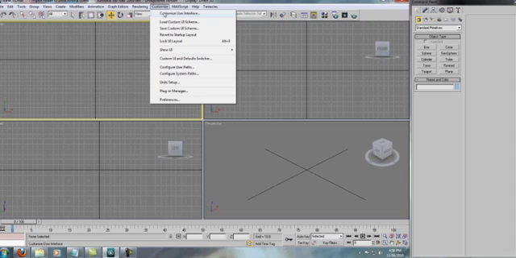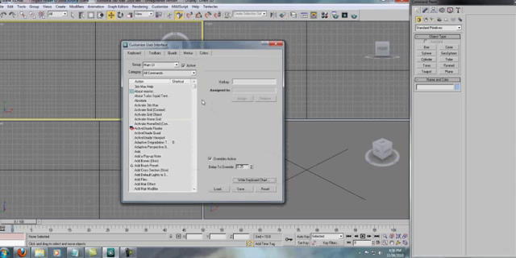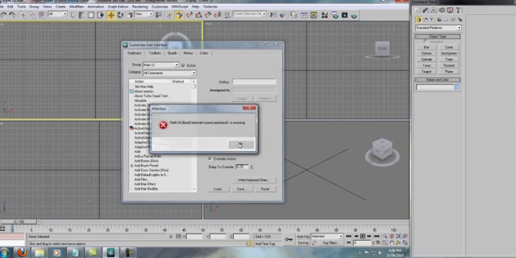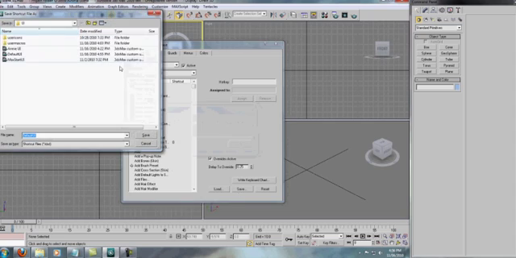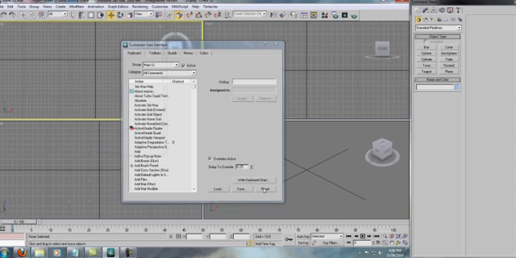The best way to do this is through Customize, Customize User Interface. If you're performing an action more than once, you want to assign a hotkey to it, and you do it in this dialog right here. Now, if you're using a public computer, you want to save your UI at the end of every session and then reset.